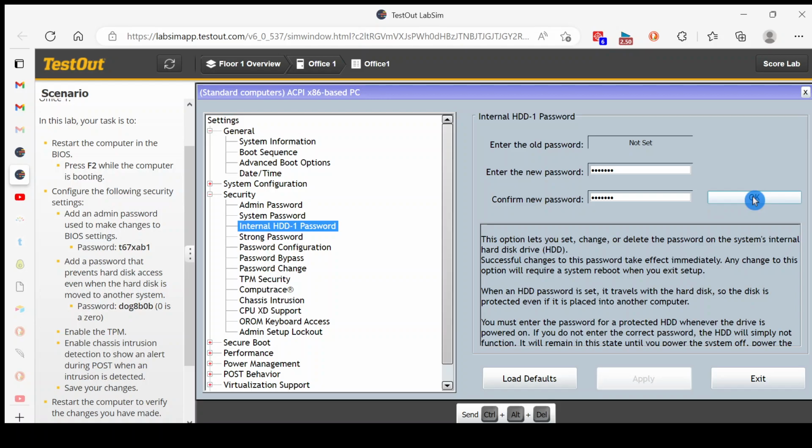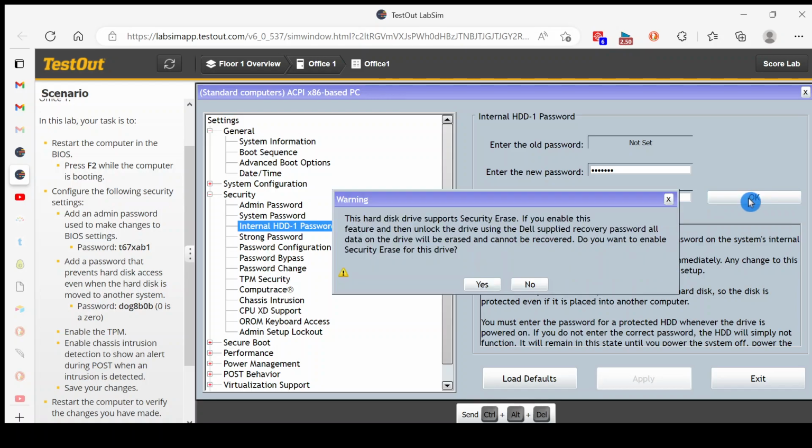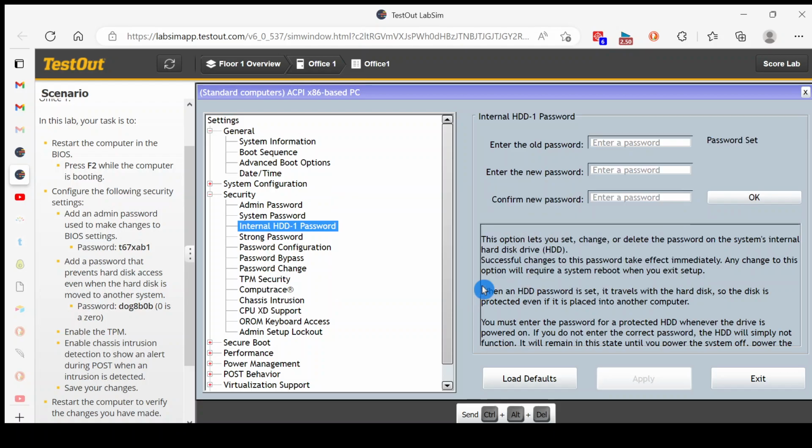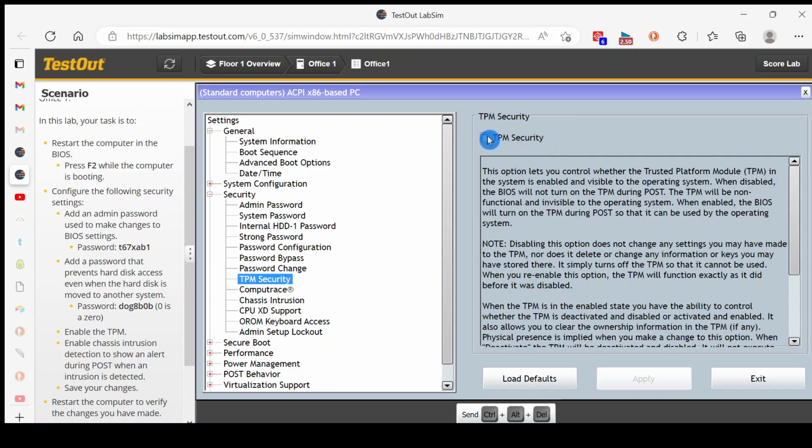So this hardware, when an HDD password is set, it travels with the hard disk, so the hard disk is protected even if it's placed in the next computer. You still need the password. So it's a serious thing, right? If you enable this feature and then unlock the drive using the Dell supplied recovery password, all data on the drive will be erased and cannot be recovered. You want to enable security erase for this drive. Yeah, I'll say yes. All right, I want to enable the TPM by going there.